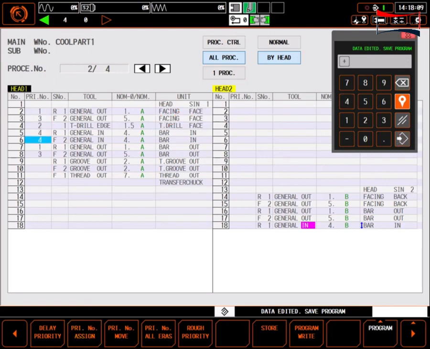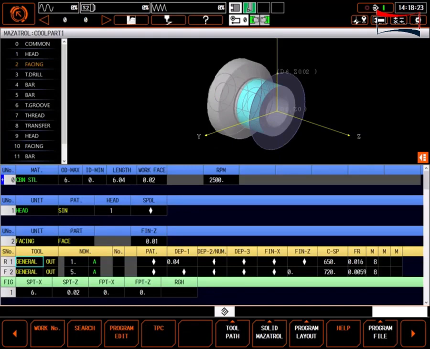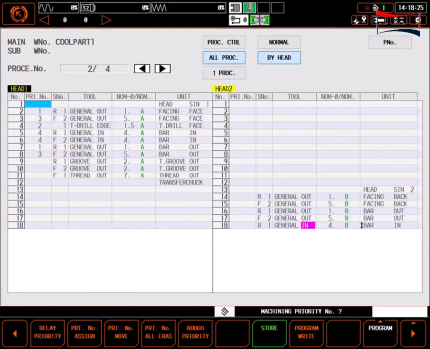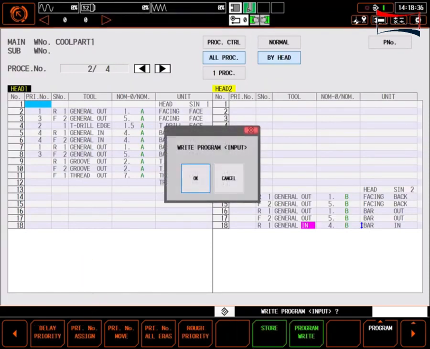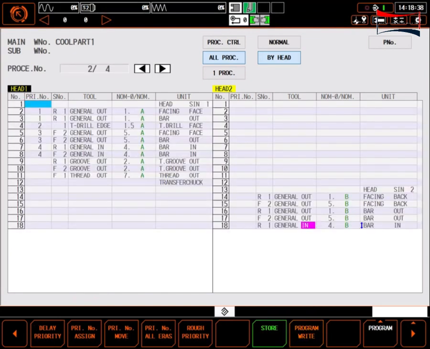At this point, nothing has actually changed in the program. If I highlight store to hold my edits, and go back to my program, you can see that nothing has changed in the program. Going back to program layout, the order of the program is still the same. To make my entries effective, I have to select Program Write, and OK.